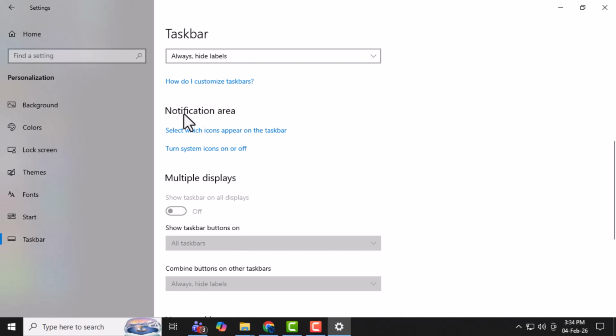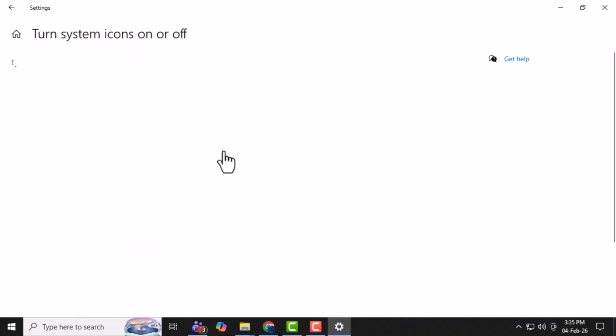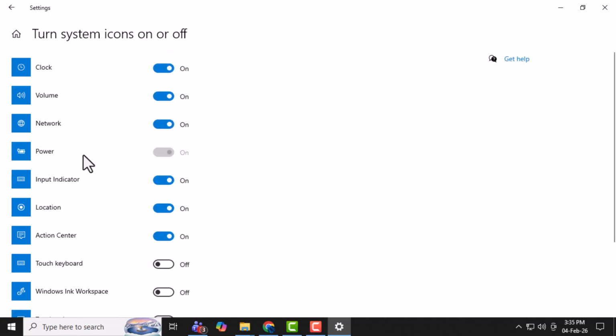Step 4. Scroll down and click on Turn System Icons on or off. This option allows you to control built-in system icons like volume, network, battery, and clock.